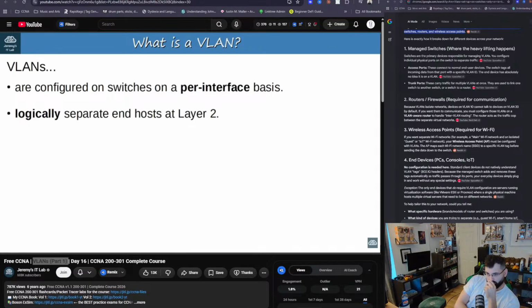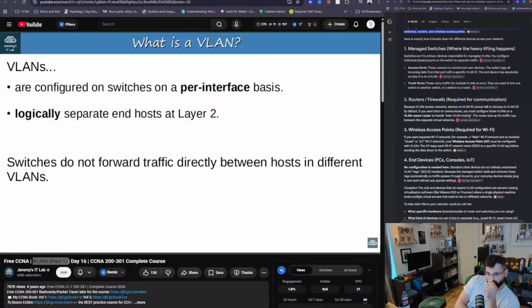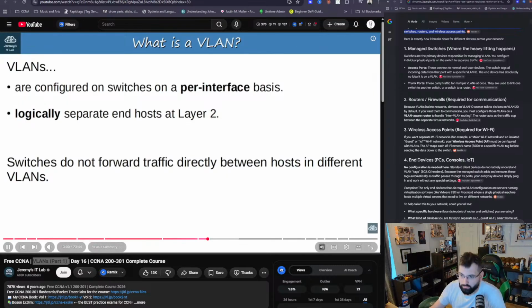Although the hosts in the topology we looked at were physically connected to the same switch, and therefore in the same broadcast domain, we used VLANs to logically separate them and put them in separate broadcast domains. Switches do not forward traffic directly between hosts in different VLANs. As I showed you, the switch must forward the traffic to a router. Actually, there are a couple other methods of inter-VLAN routing.